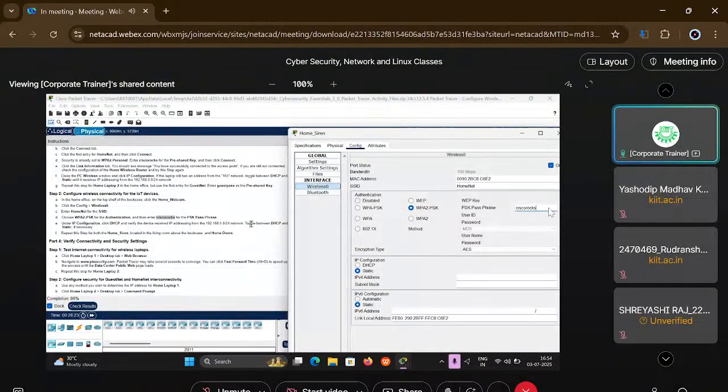So that's done. And then you can go to the IP configurations. You will receive some IP address which is from this range, 192.168.0. Yeah, it's a wrong IP. So see, this IP is not correct.